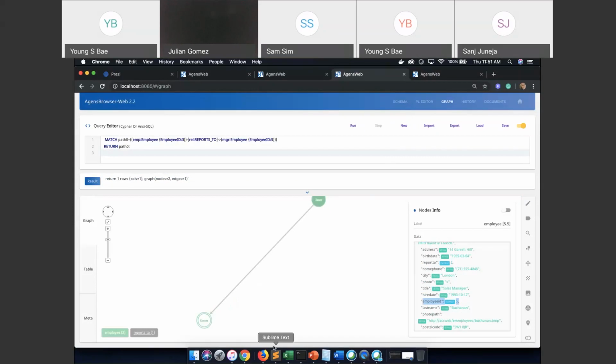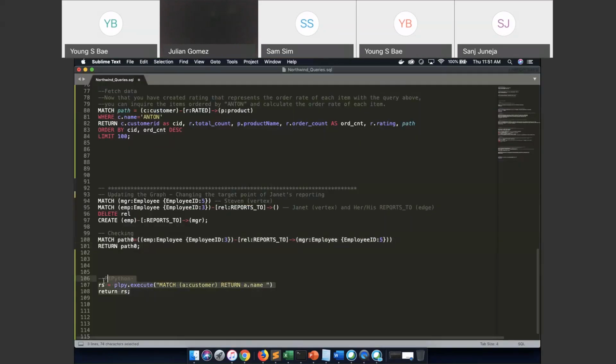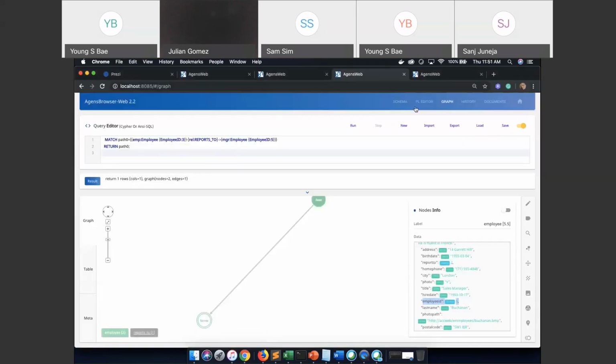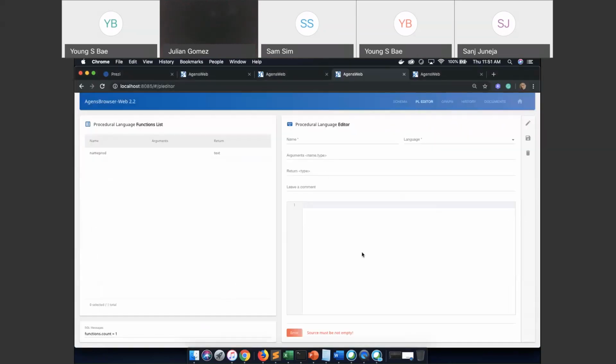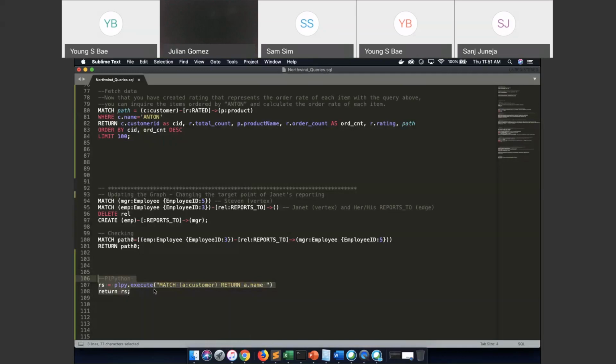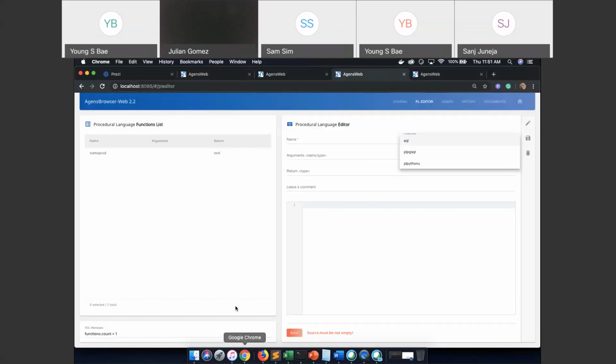One more thing I want to mention: in AgensGraph, we can also use procedural languages. If you go to the PL editor, you have the capability of writing functions in different languages, such as PL/Python U, PL/pgSQL, and SQL. This is a really simple function to just show you that AgensGraph Browser has this capability as well. We're looking to return the customer's name. You can just create a function here, name it, choose a language and a return type, and create it here. So we'll do it together.